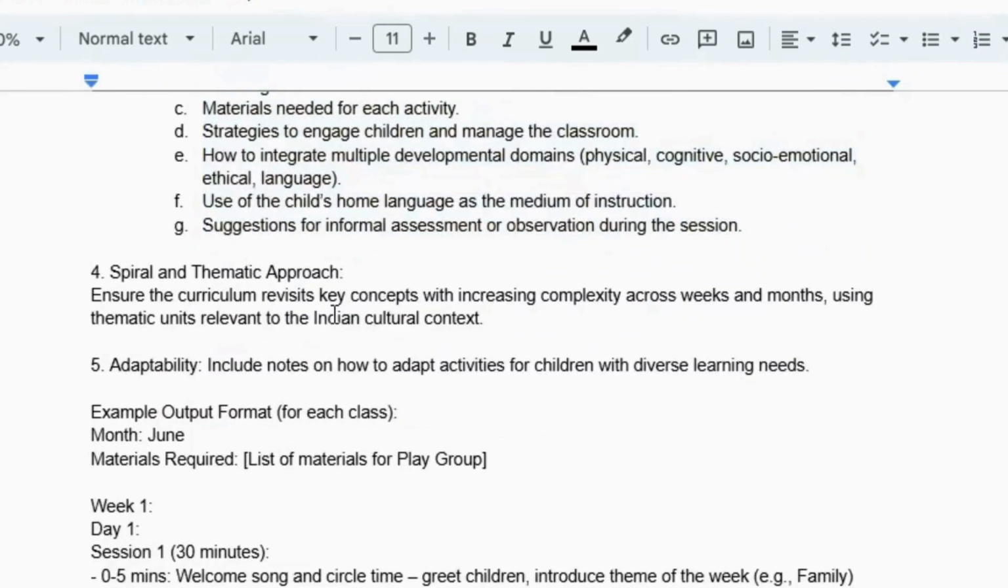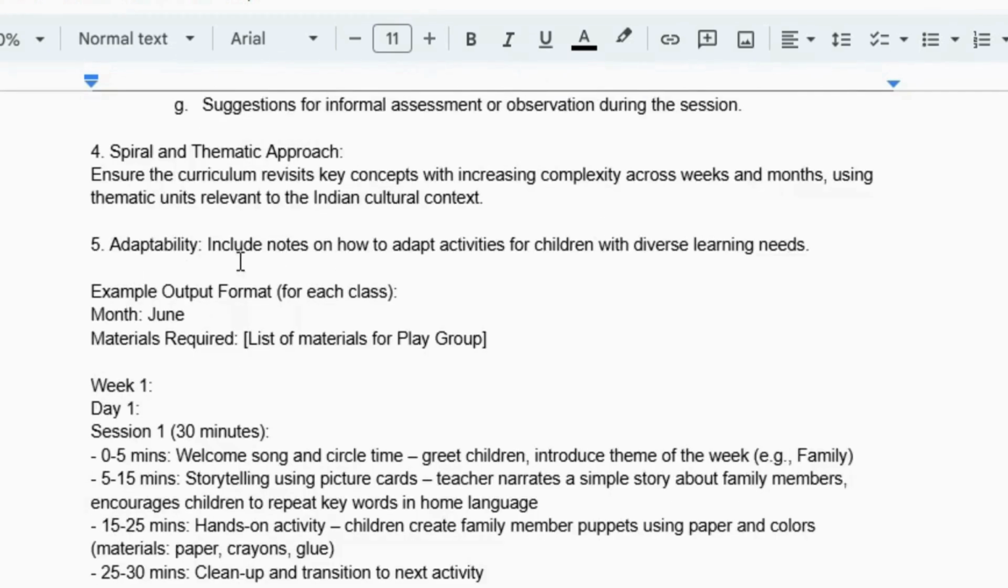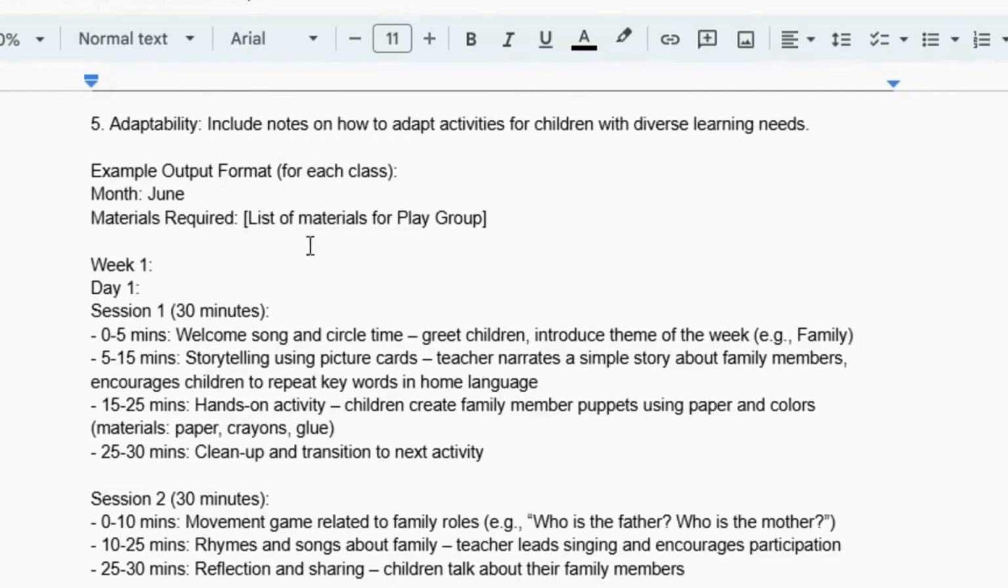Then I have also mentioned in the 4th point, ensure the curriculum revisits key concepts with increasing complexity across weeks and months using thematic units relevant to the Indian cultural context, because we are drafting this curriculum for an Indian preschool. Point number 5, I have also mentioned include notes on how to adapt activities for children with diverse learning needs.